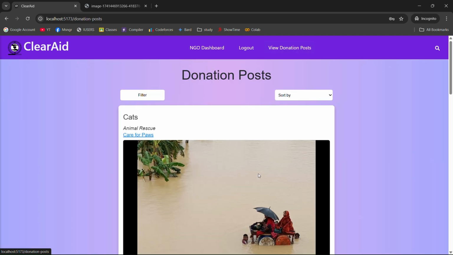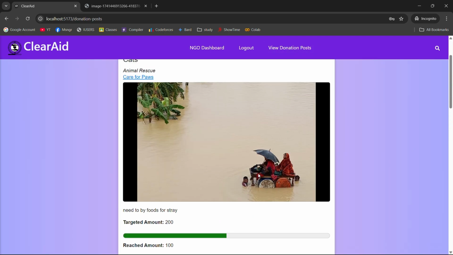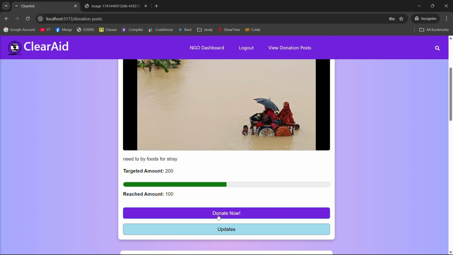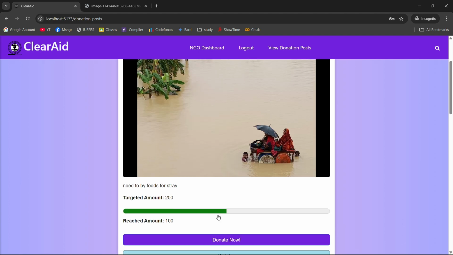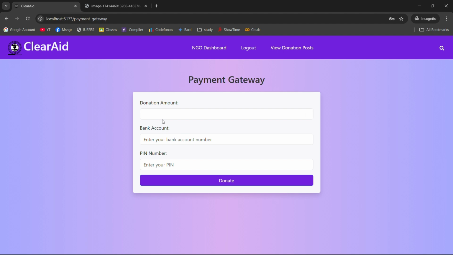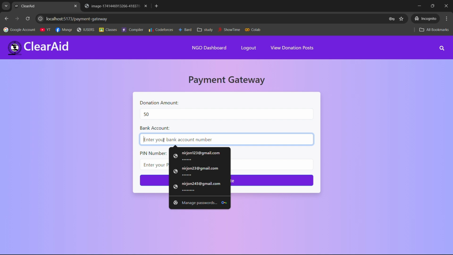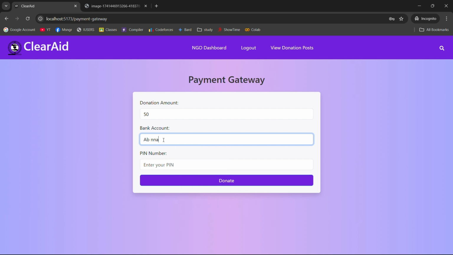Again, I don't know why I go back so much. Let's just say this is the NGO account that we created. Let's just donate the money. When it comes to the payment gateway, we couldn't add an actual payment gateway. This is a very dummy payment gateway. So let's just give bank account information. We can just donate.